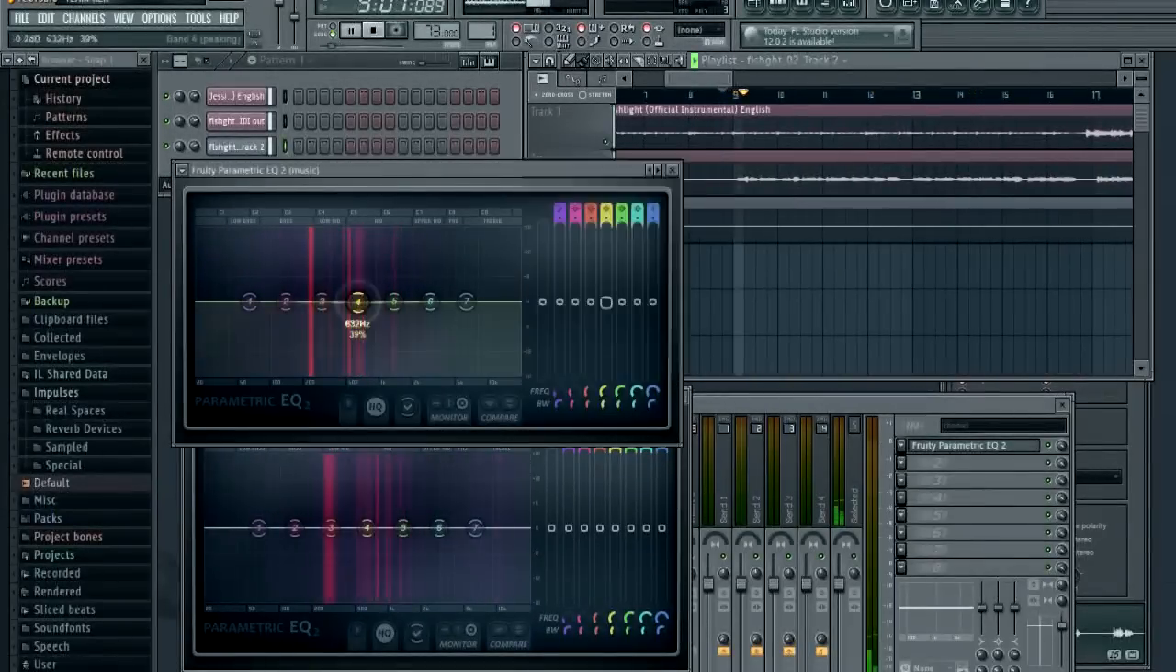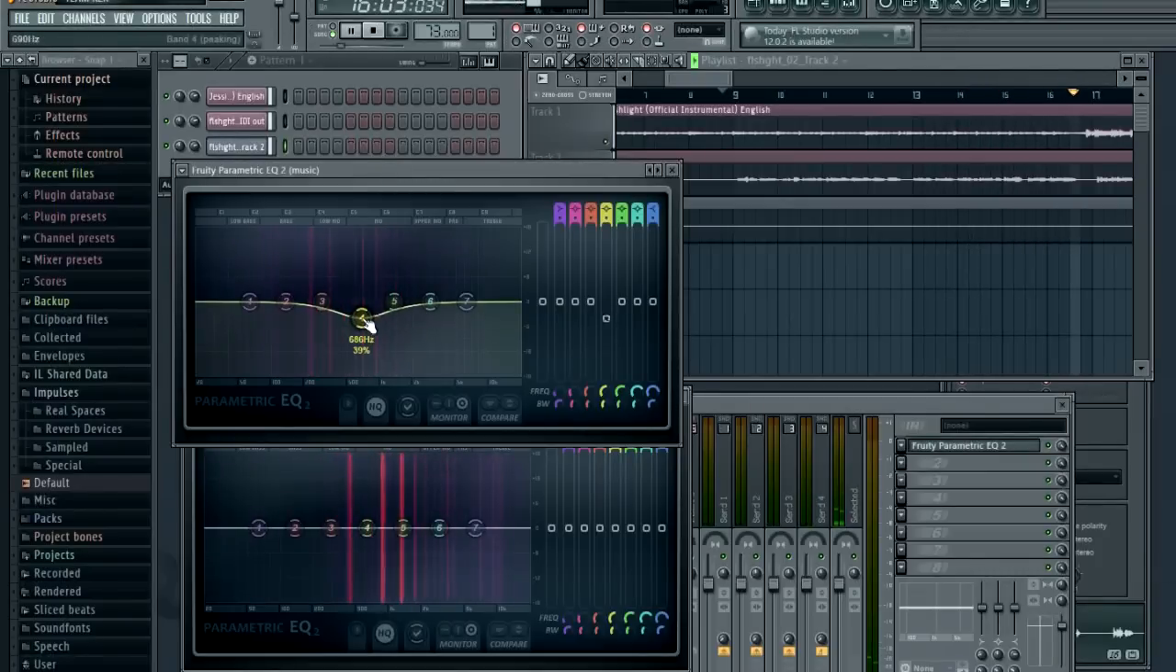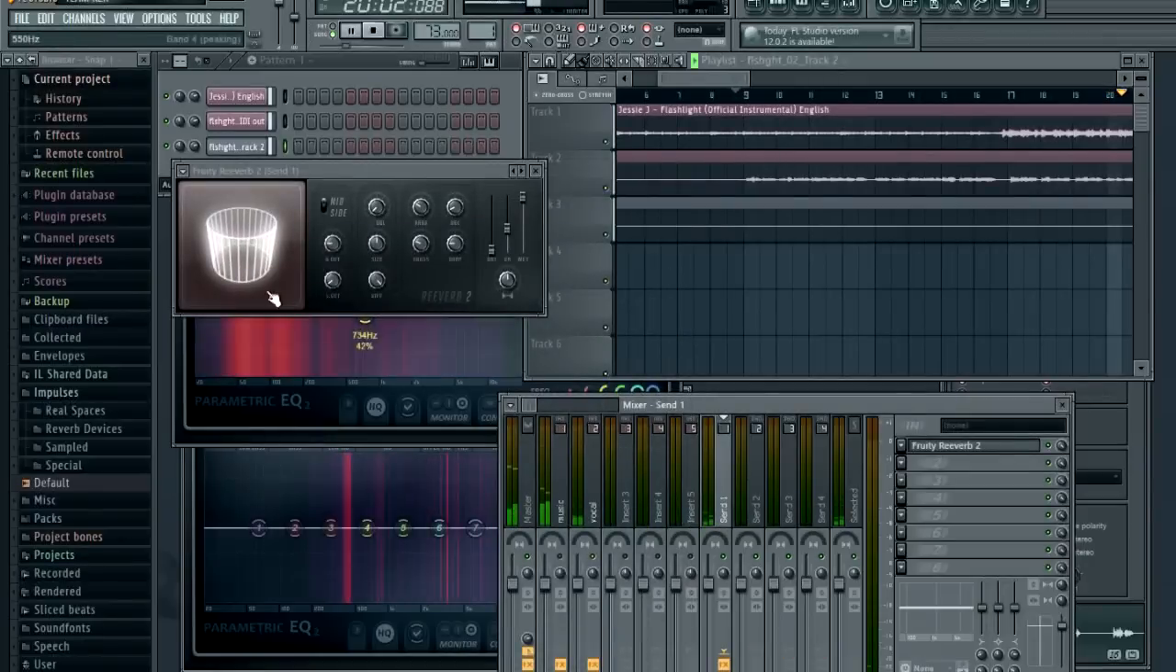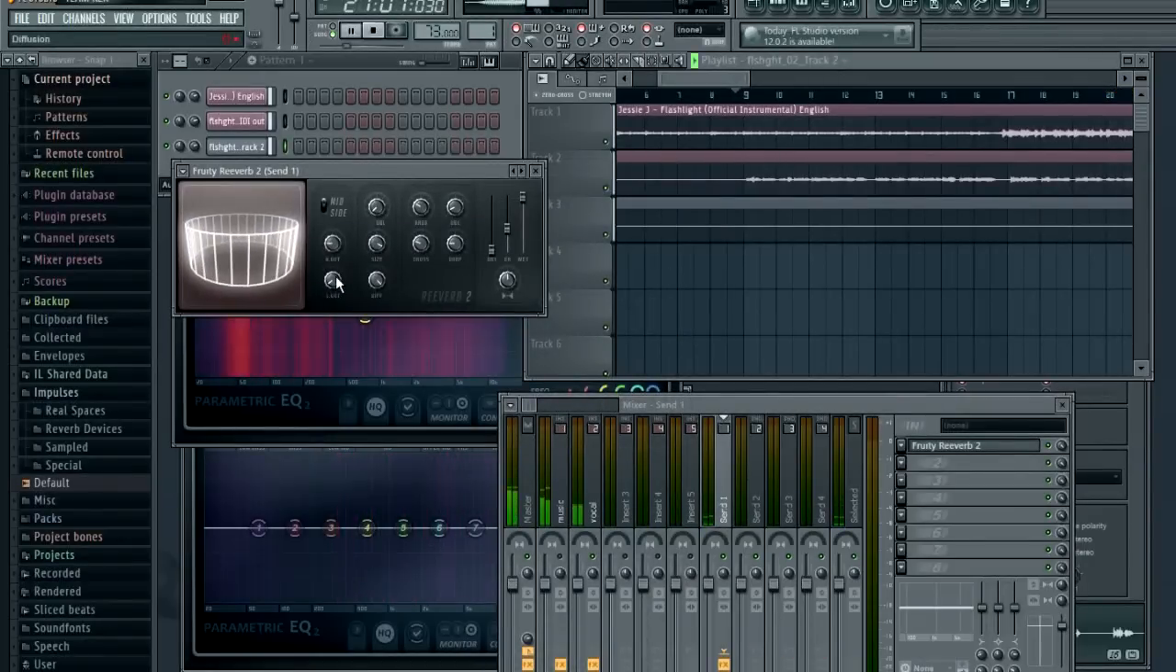Now you have to use your ears on this one because there's no really correct way of doing it. Just make sure each part has some space in the frequency. Next is the reverb. It usually depends on the genre of the song. Just make sure to balance the reverb levels as not to make them too loud or too obvious.